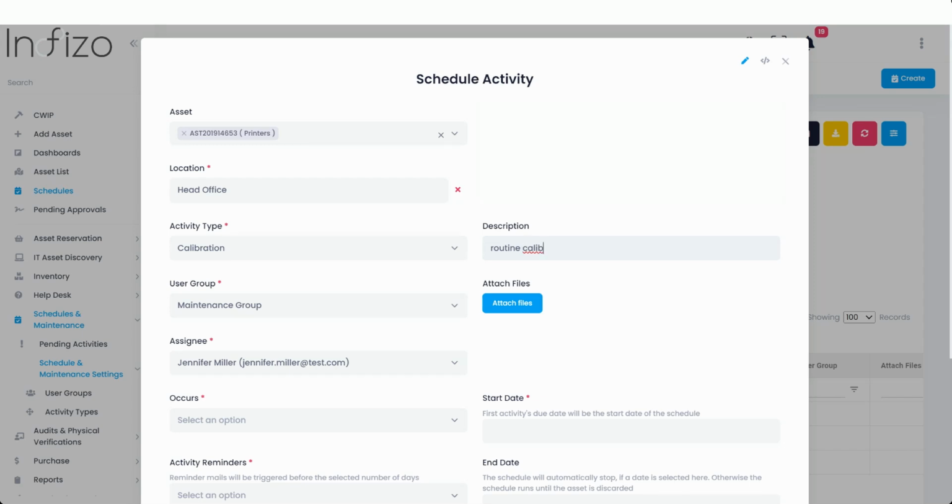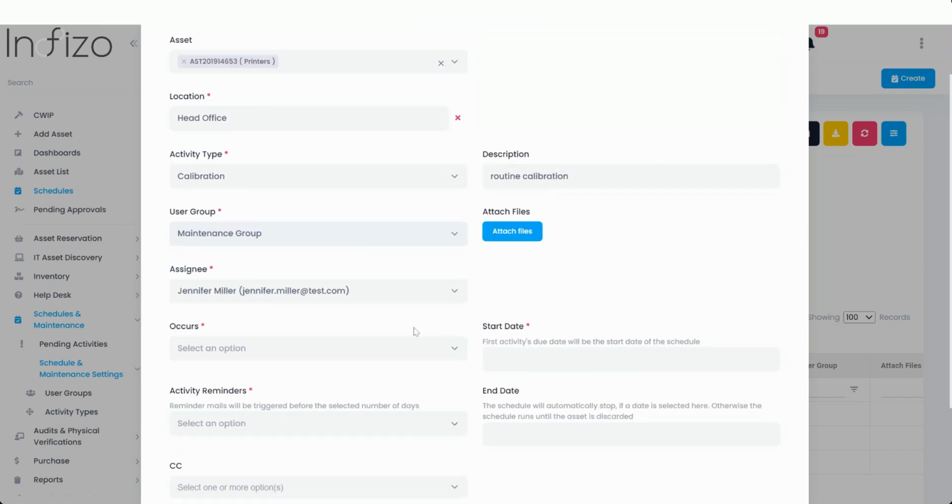The user group refers to the group to whom the activity is going to be allotted for resolution. The activity type and user groups are created using other features of the application by the admin user. We'll be showing you the process for both, later in this video. We will then select an assignee of the activity from the drop-down and move on to select an occurrence of the activity. The occurrence refers to the periodic repetition of the activity to maintain the asset.